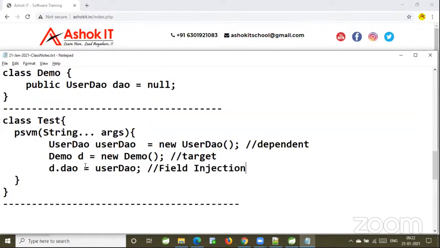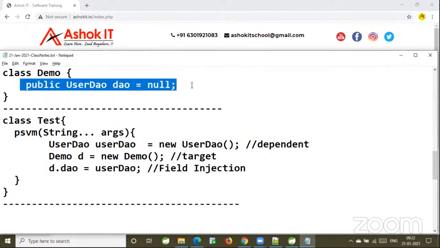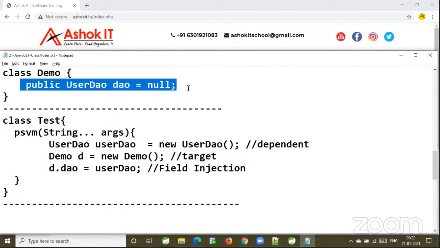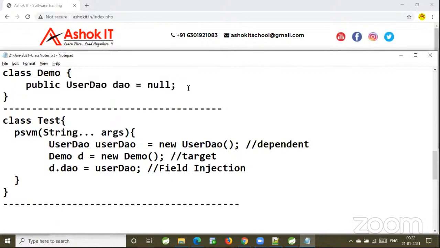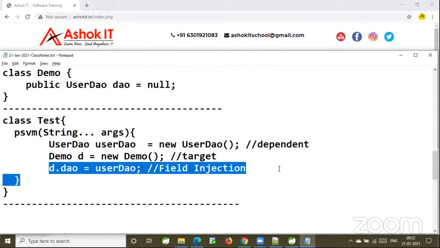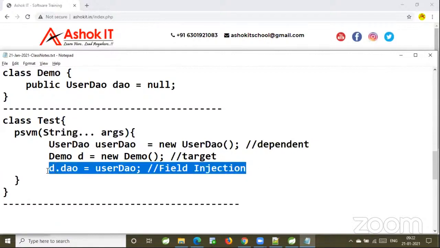In order to inject the value to a variable, do I really need a setter method for this variable? No need. Do you need a parameter as a constructor for this variable? No. Just like variable initialization, in the first classes of core Java they will tell you how to declare a variable and how to initialize a variable. Here, you have declared the variable. Here, I am initializing the variable. If you are initializing the value to a variable, that is called field injection.